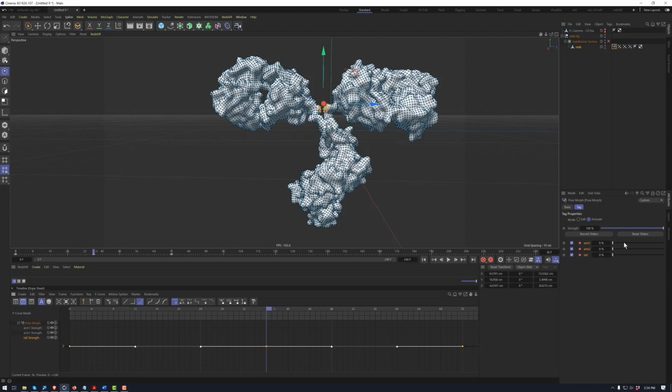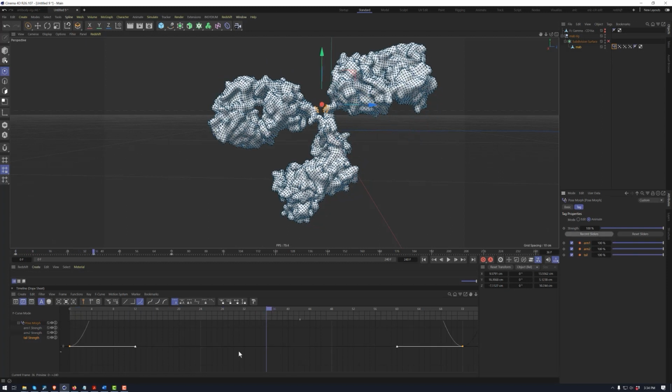Let's try one more time. Record slider. There we go. We'll have to do the same thing real quick for these. Apparently when we undid that, it reset the sliders back to 0. So all set.